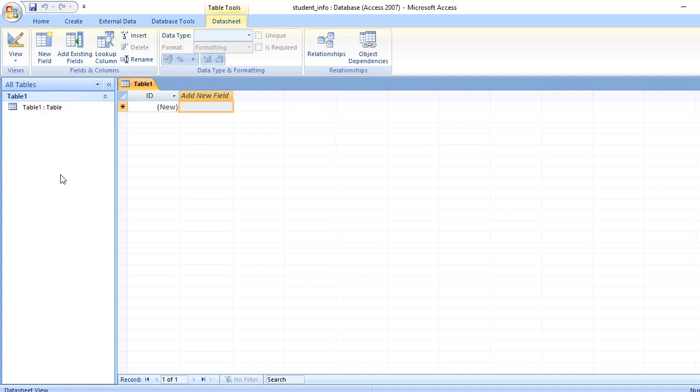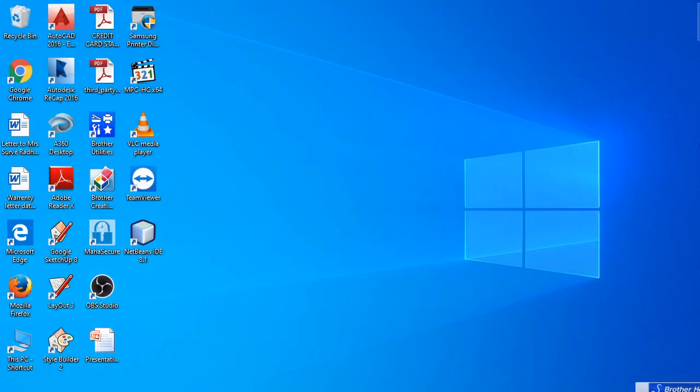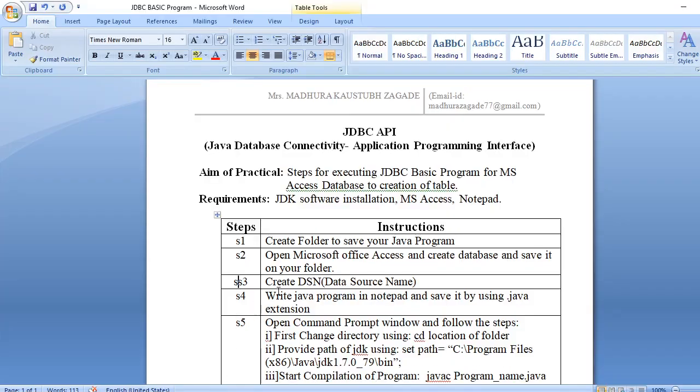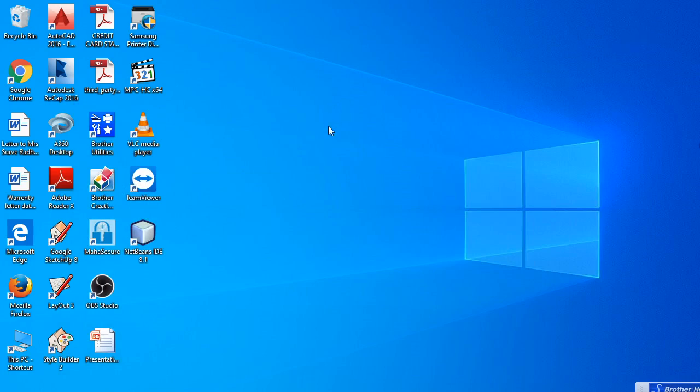Before moving towards the next step, remember one thing: close this Microsoft Office Access. So I am closing MS Access and moving towards step number 3. So what is our step number 3? Create a DSN, that is a data source name, which is used to store the data. So I will explain to you how to create a DSN.